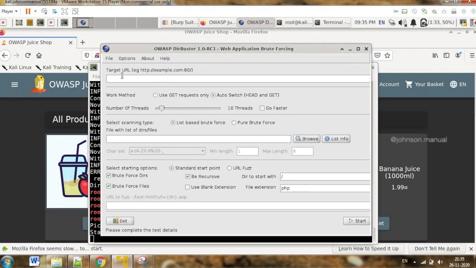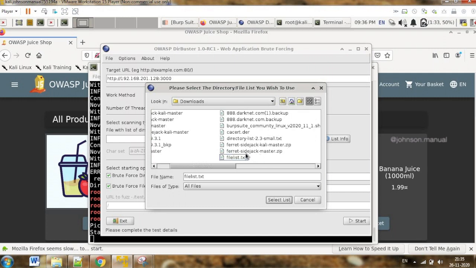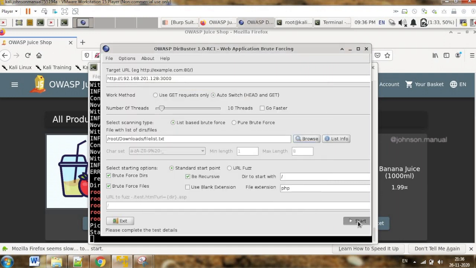First, it is asking for the target URL. We basically give the IP address of the machine and the port number, and we will let the threads be 10, and here it is asking for an option. We have to enter a list of commonly found directories and files so the system can match it with hidden files that it finds from the server. So I already have a list named file list.txt. I select that, and now I will start to perform the brute force attack.